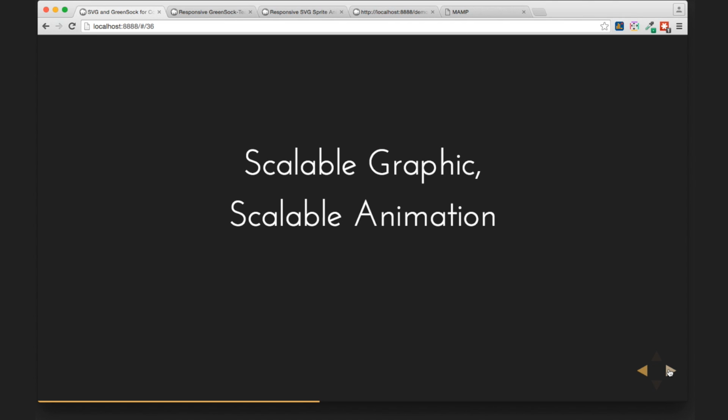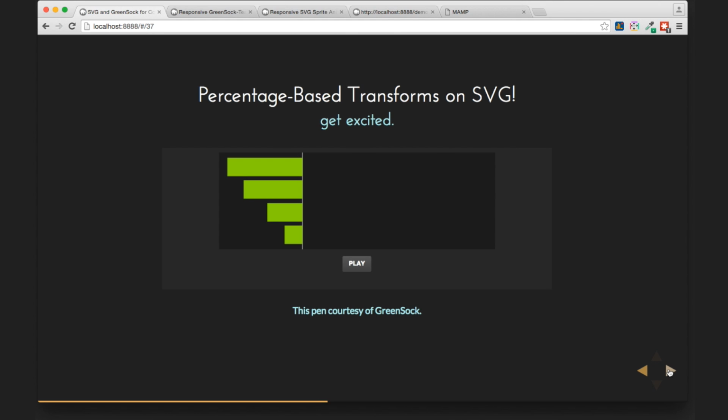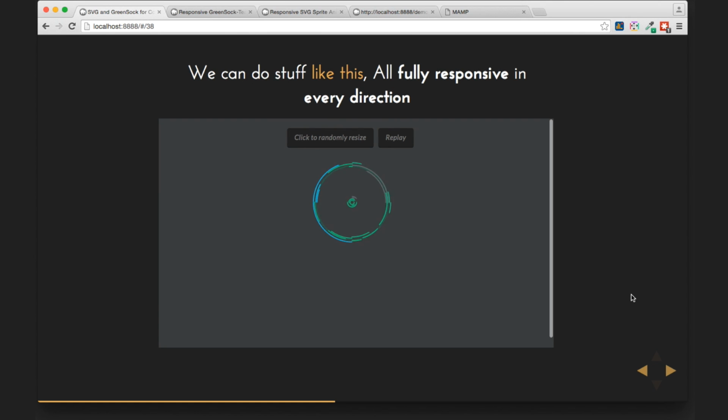So scalable graphics, scalable animation, let's do some fun responsive stuff. One thing that's really cool that's not supported anywhere else, and of course GreenSock does really well, is percentage-based transforms on SVG. That's pretty exciting. But more exciting than that is you might not need it. So we've got this animation that's fully responsive and scalable in every direction. I'm going to let it play out first, and then I'll show you what that does. So if I replay, I can click to randomly resize, and the animation stays stable no matter what I do. So that's pretty cool.